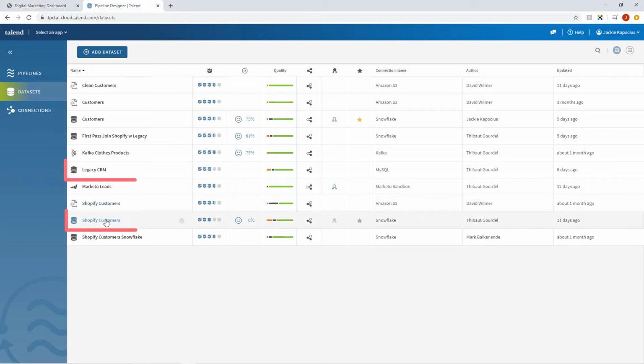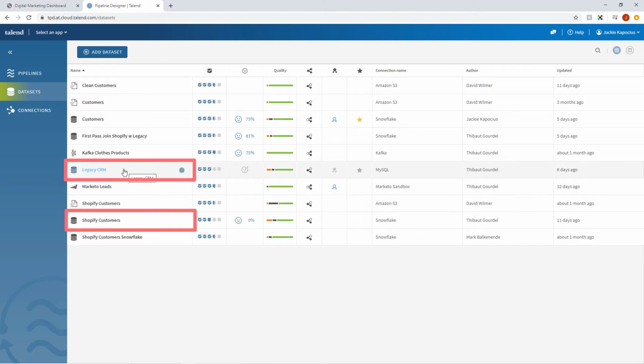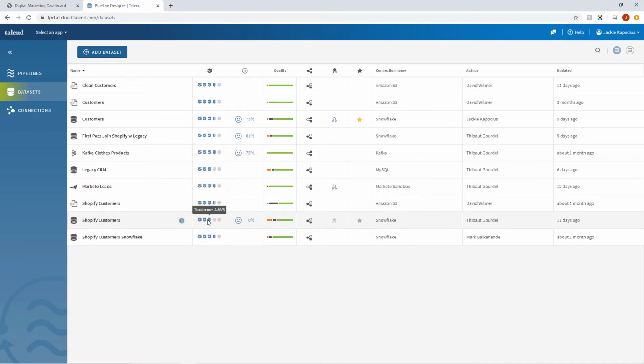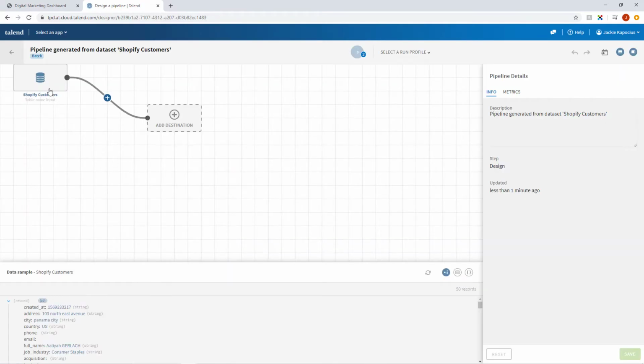I've configured my two datasets, one from e-commerce and another from the retail store customer data. But Talend Data Inventory has systematically assigned both datasets with low trust scores, indicating some inaccuracies, inconsistencies, and possibly formatting issues. By creating a new pipeline in Talend Pipeline Designer, I can join these two datasets to see how well the customer data matches up.